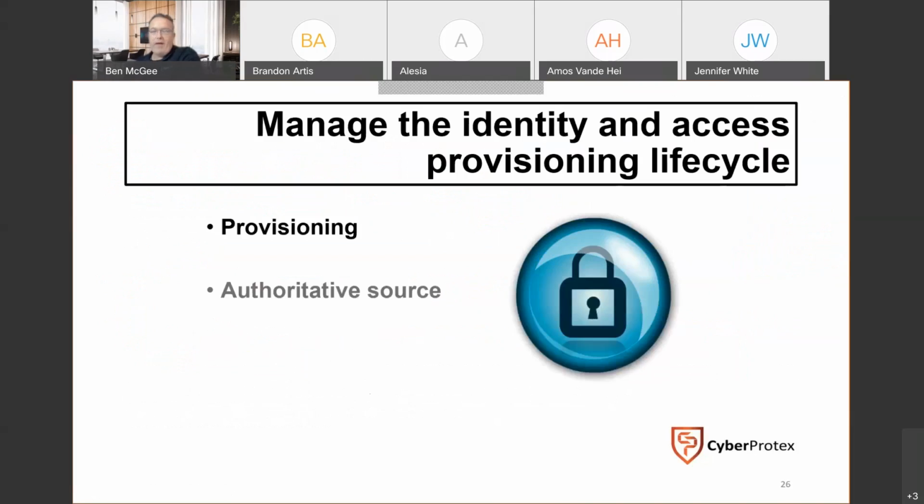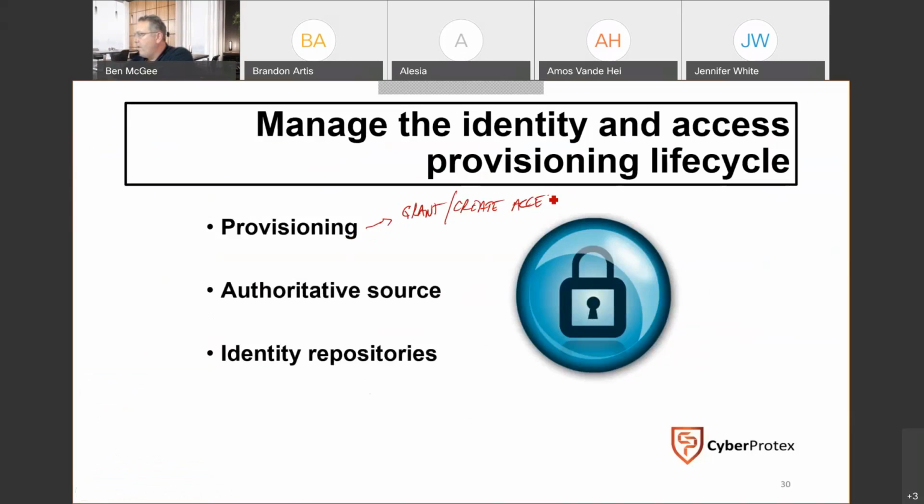All right, so the last thing that we're going to jump into, and then we'll ask some questions, is the keywords that you may see here related to this domain. Provisioning. So this is to grant or create access for a user or an object.